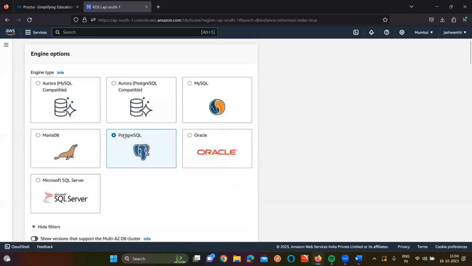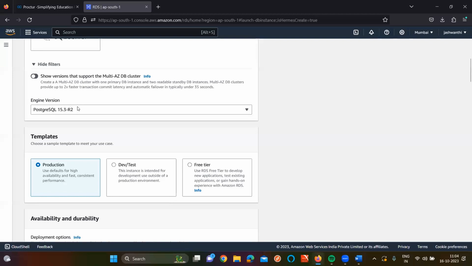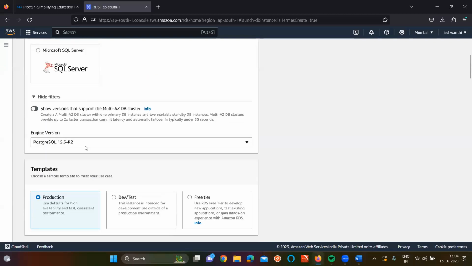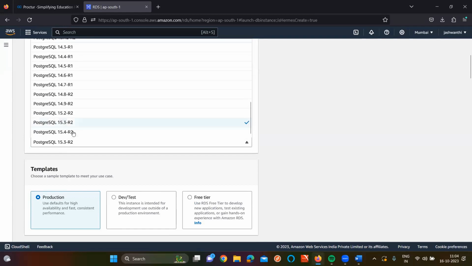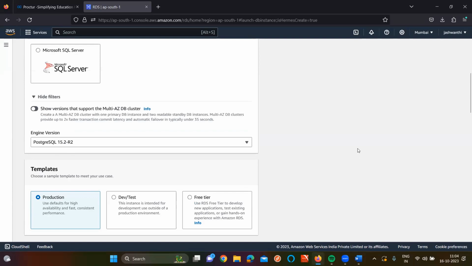In our organization, we use Postgres. Some people will use MySQL, some will go for MariaDB, some will use Oracle. But for our organization, we select Postgres. And here, Postgres engine. This is what you can call the engine version. What is the latest version here? But always we will go for N-1, so I select 15.2. That is the standard version.